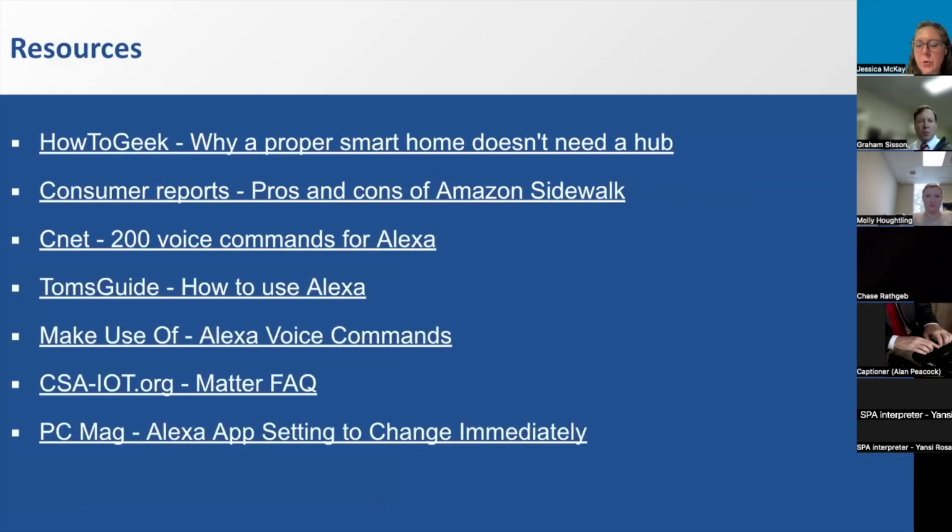And then lastly, these are the resources that I talked about. So please feel free to click through those. It does talk about what a smart home assistant is, the pros and cons of Sidewalk, the voice commands for Alexa. If you wanted some more information about those protocols that I talked about, like Matter, there's a lot of changes that are happening with those right now. So definitely check out that FAQ. And yeah, I think that's it.